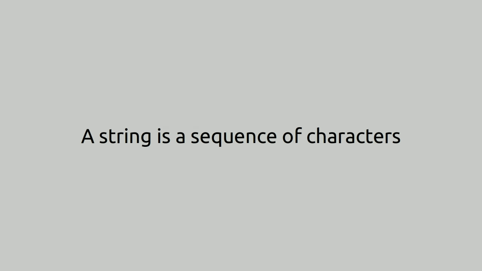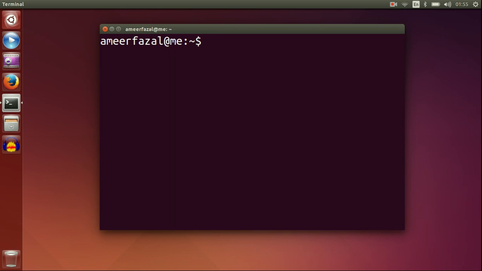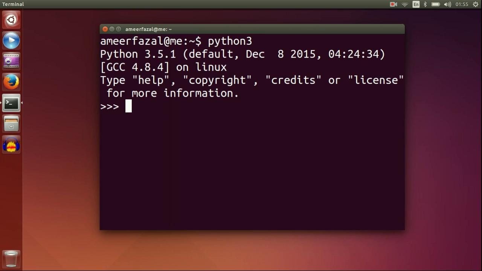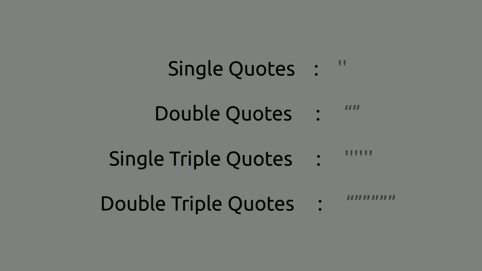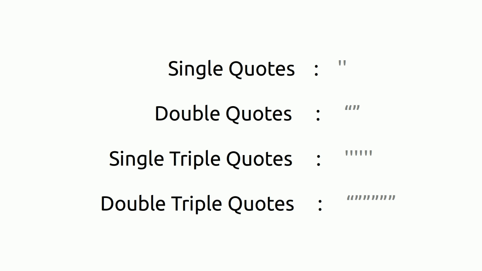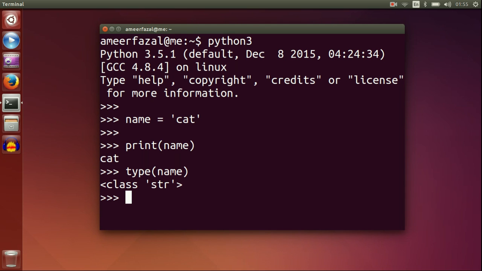A string is a sequence of characters. Open Python. I'm using Python 3.5.1. Name is cat. Print name. Type name. This is a string data type. We can create strings with single, double or triple quotes in Python. But if you start with a single quotation mark, you should end with single or it is an error.